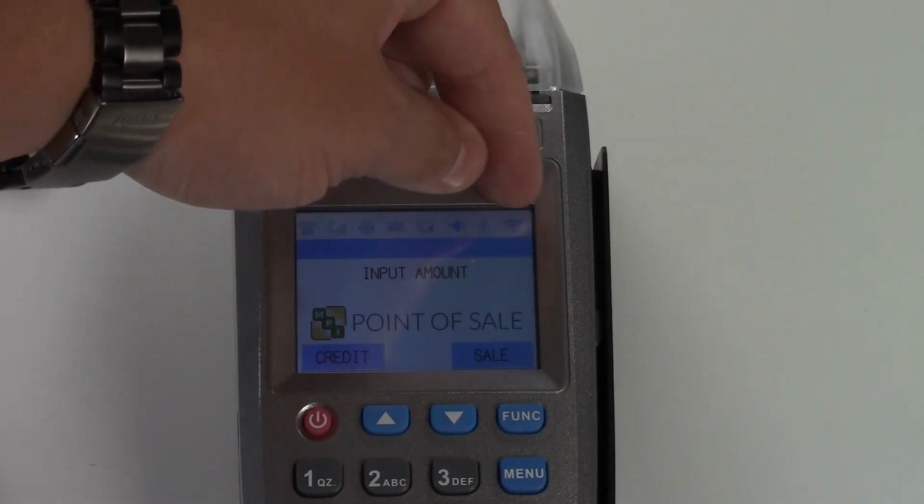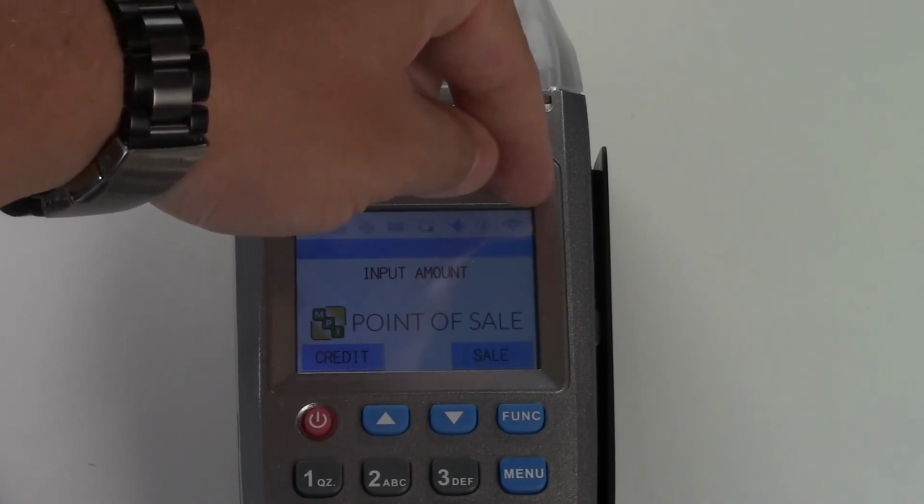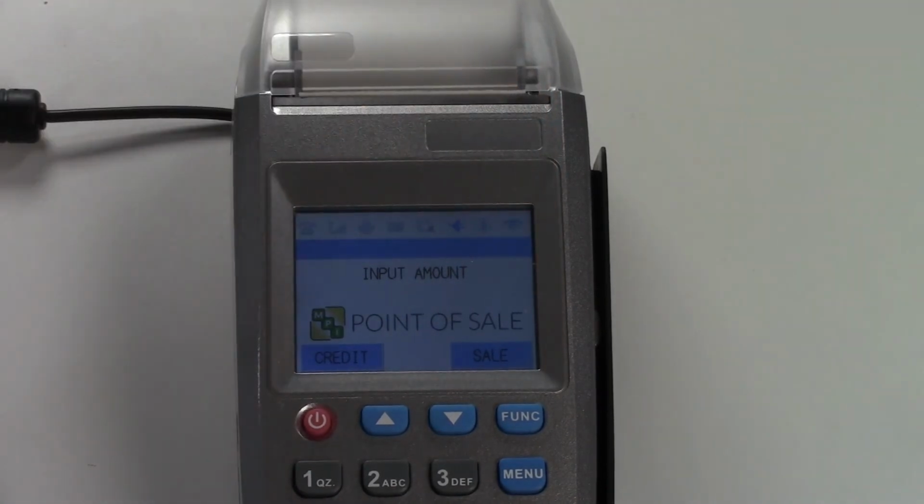This does not, however, tell you that you have an internet connection. So if the device is still not working after you have a signal here, you would double check to make sure your internet is up and running as well.